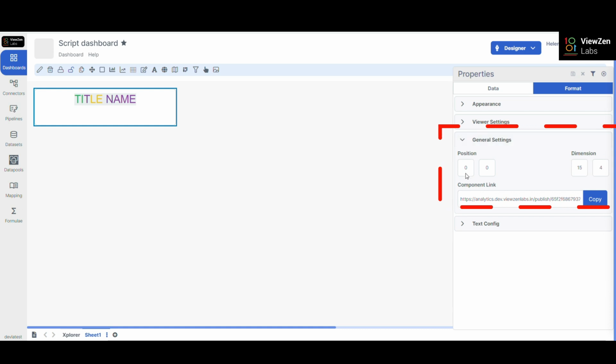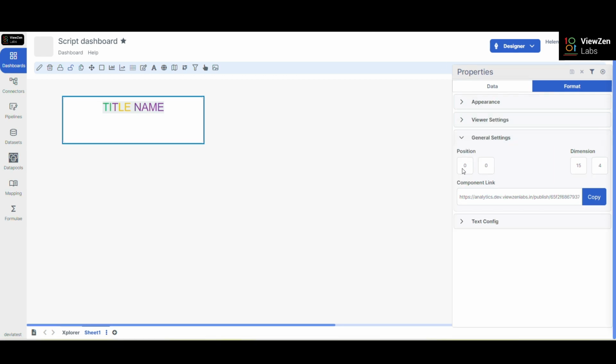In the general settings, we can adjust the position and size of a text box. By specifying values for X and Y, we determine where on the screen the text box will be placed, and by entering values for width and height, we control how big or small the text box appears.